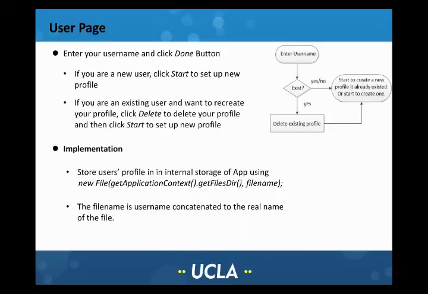The implementation is as follows. The app stores the user's profile in the internal storage of the app using the new file function. The file name is the username concatenated to the real name of the file. This flowchart simply explains what I talked about earlier.